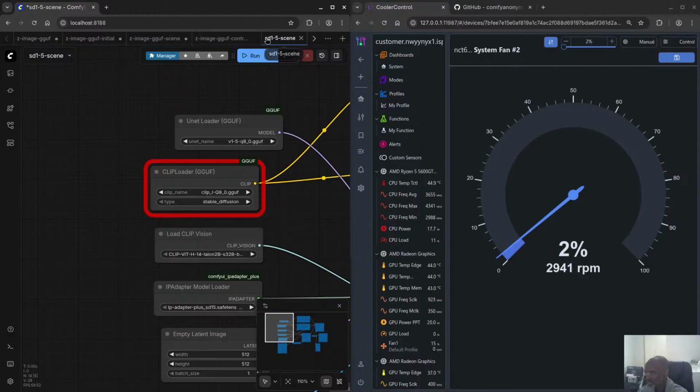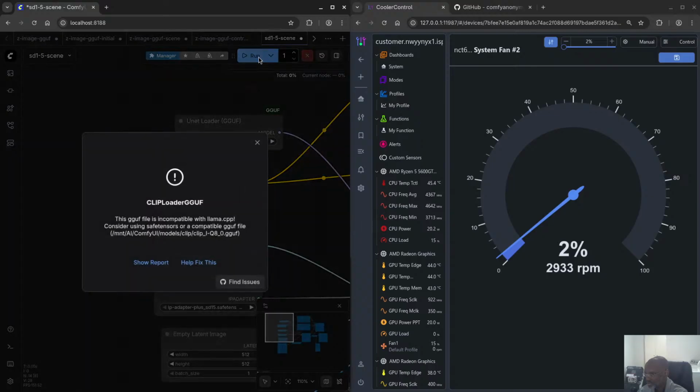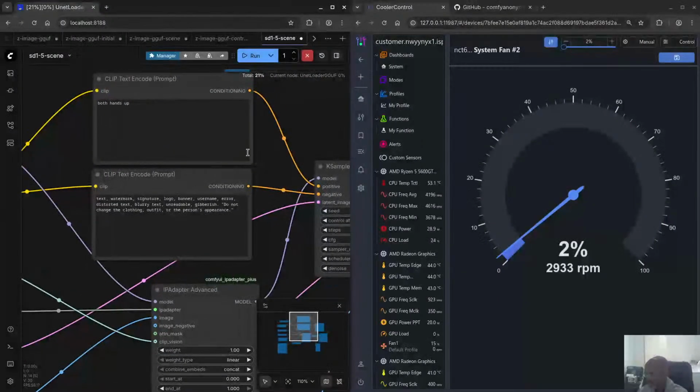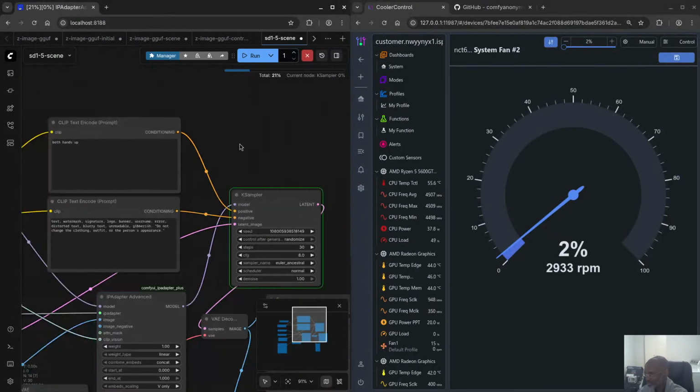I think this one didn't work. Let's try that one. Yeah, that one doesn't work. I think I have to pick the 16 or 8. I have to pick 8, I think. I think I have to pick this one. Yeah, that's the one I have to pick. Fortunately, I didn't want to pick the floating point 8 because my GPU doesn't support it. I think this one mostly runs on the CPU, so I probably don't even need the fan.